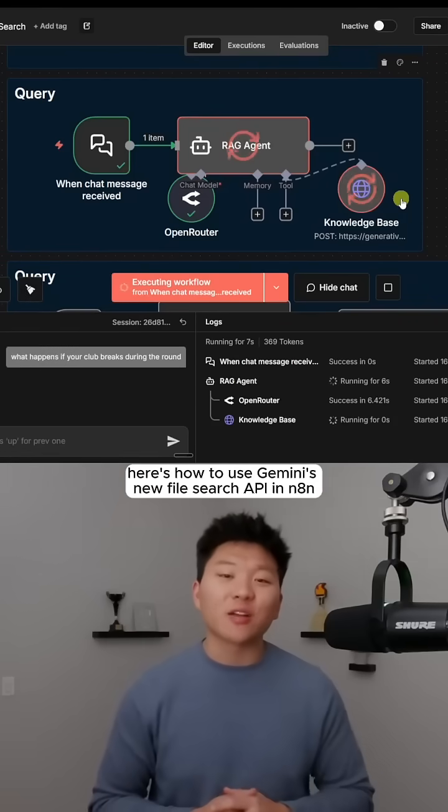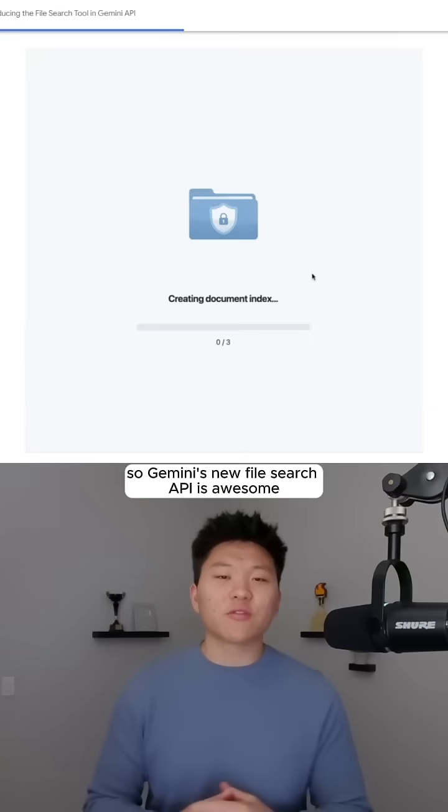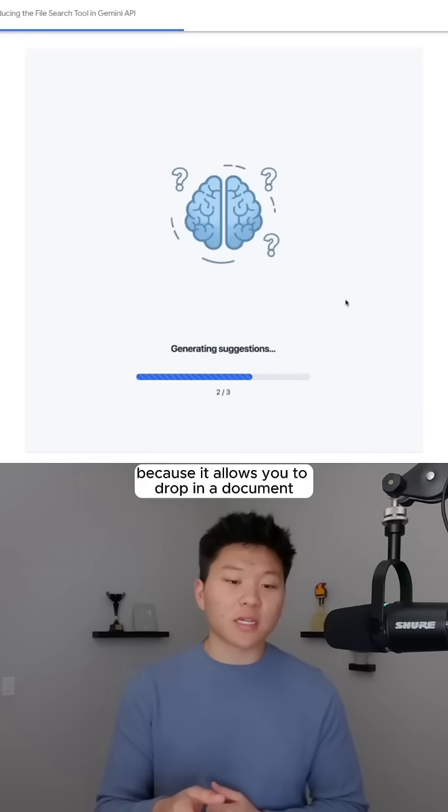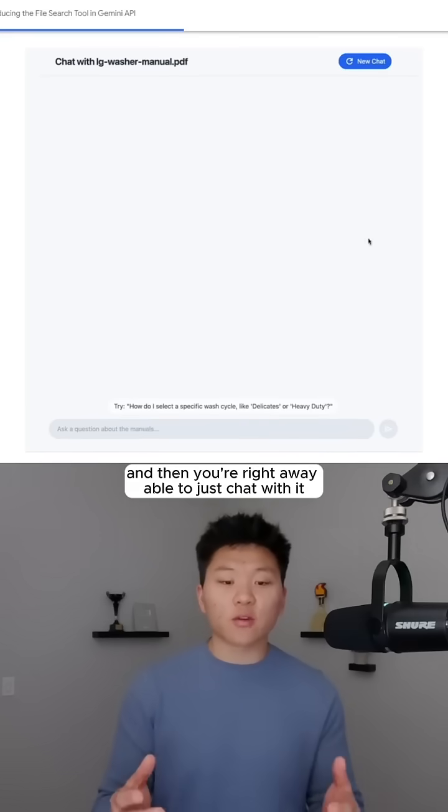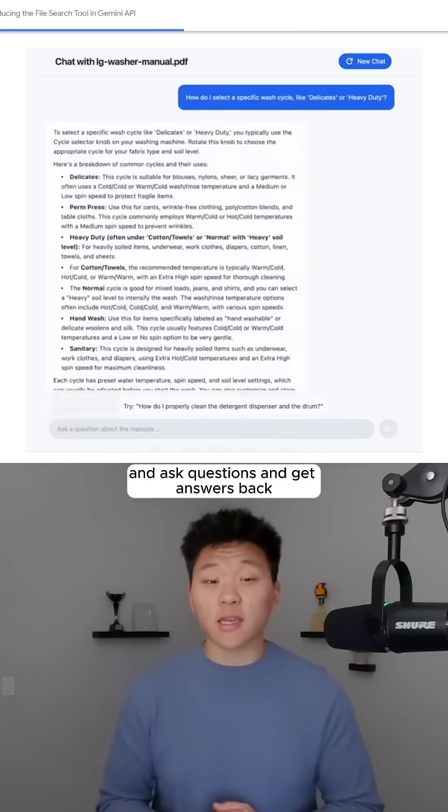Here's how to use Gemini's new file search API in N8N. So Gemini's new file search API is awesome because it allows you to drop in a document, it generates those embeddings, and then you're right away able to just chat with it and ask it questions and get answers back.